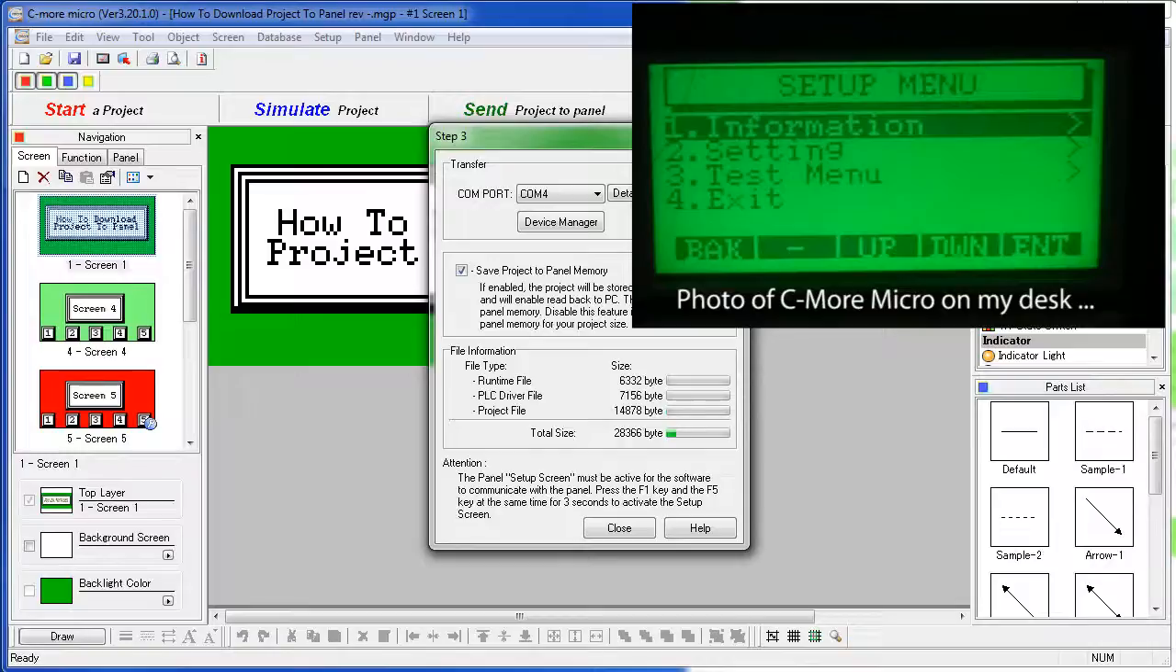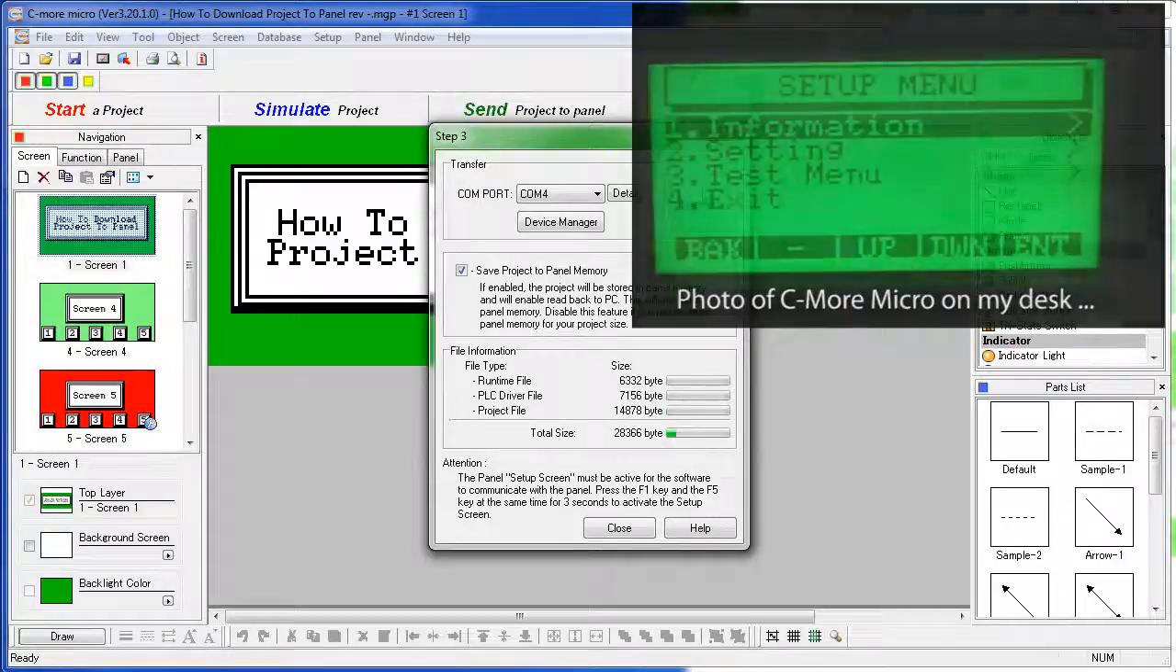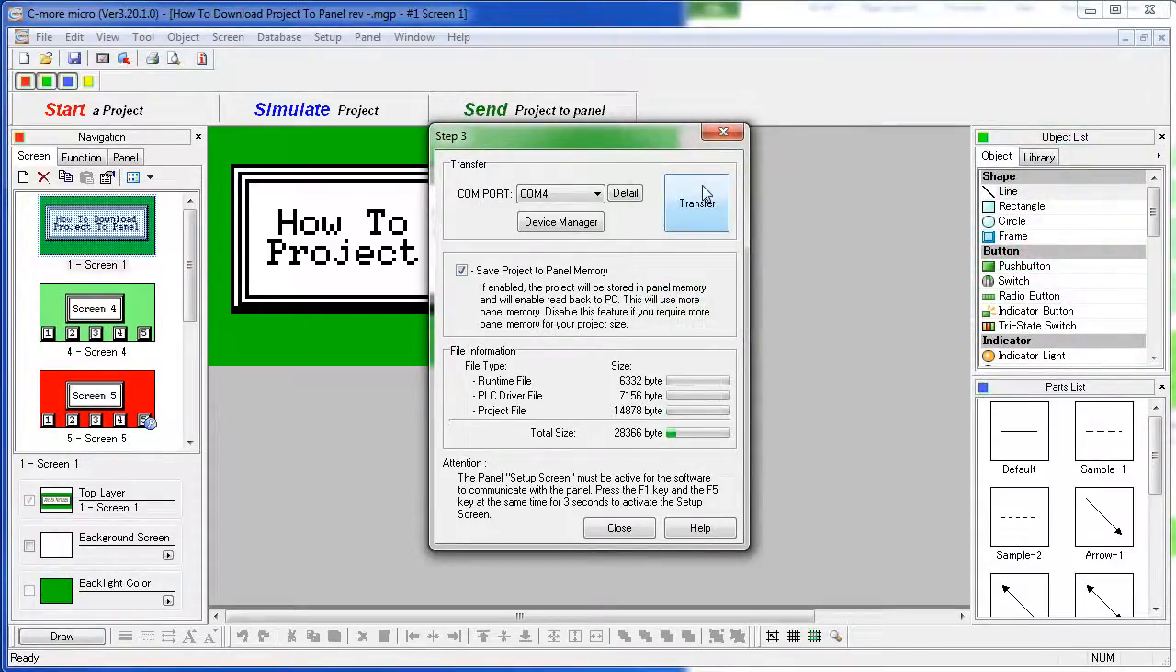If you don't get this screen, or this screen doesn't come up, see the video on how to enable the setup screen or the video on how to prevent access to the setup screen. Either one will show you how to work around that. Once the panel's in this setup screen mode, just hit transfer.